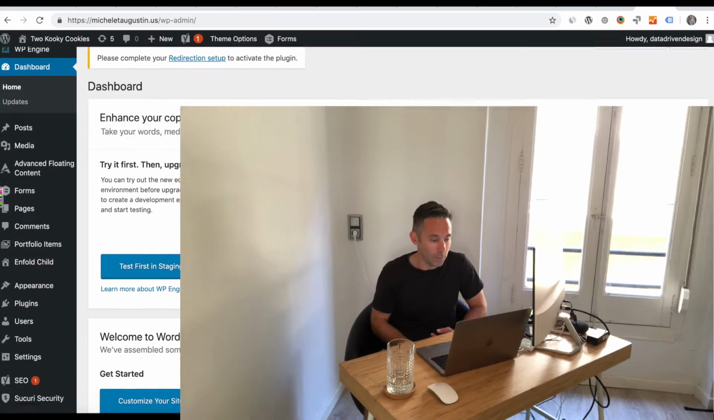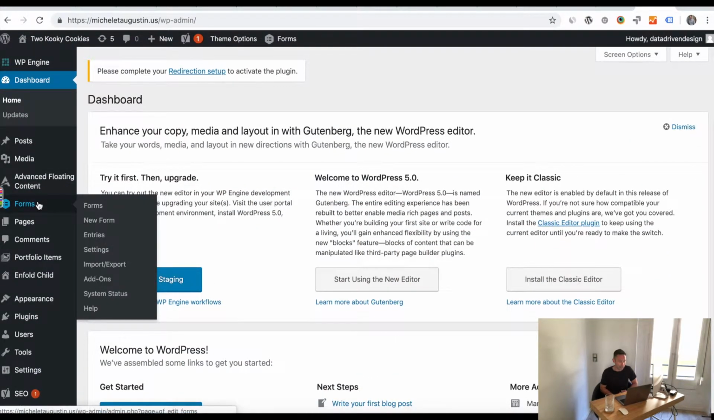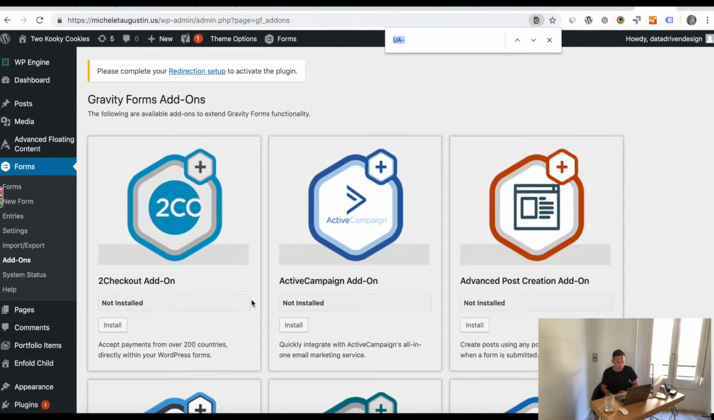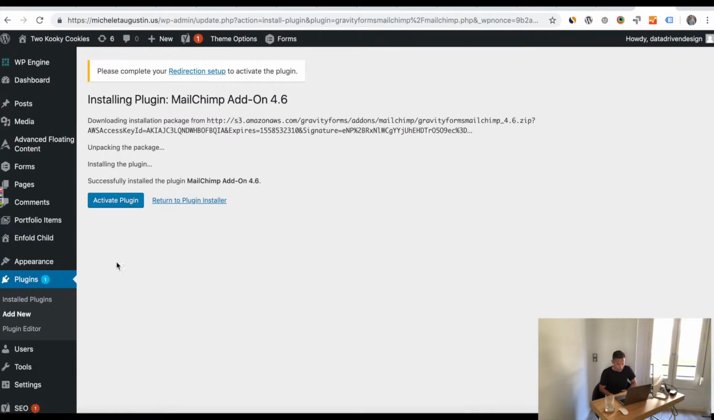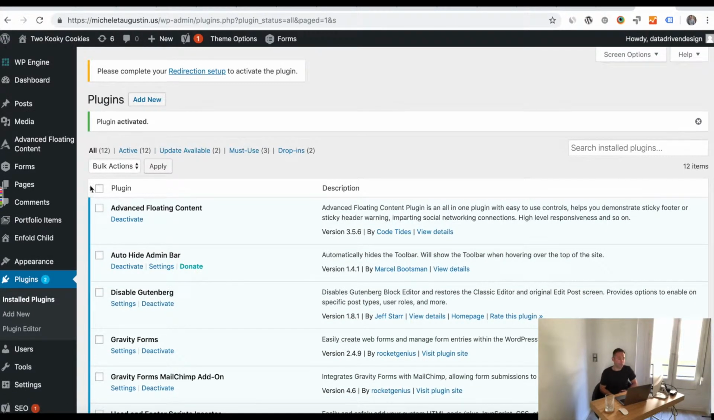So you'll see here that I'm in my WordPress admin dashboard, and I'm going to Gravity Forms, which is called Forms. And first I'm going to go to add-ons. Now, just so you know, I'm also logged into my Mailchimp account in a separate browser window, but I'm going to search the word Mailchimp. I'm going to find the Mailchimp add-on. I'm going to click Install and then Activate. And then you'll see that in my plugins, I now have Gravity Forms along with the Gravity Forms Mailchimp add-on.